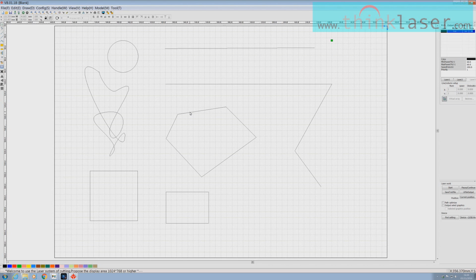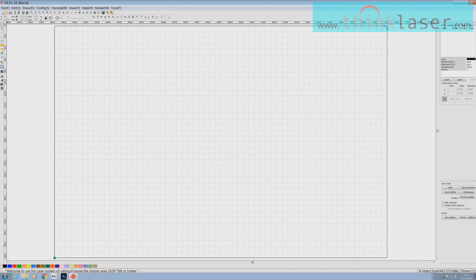Okay, so there's some basic drawing tools and a few guides as to how you might be able to use them. We'll just clear the page with a marquee and a delete. All gone.